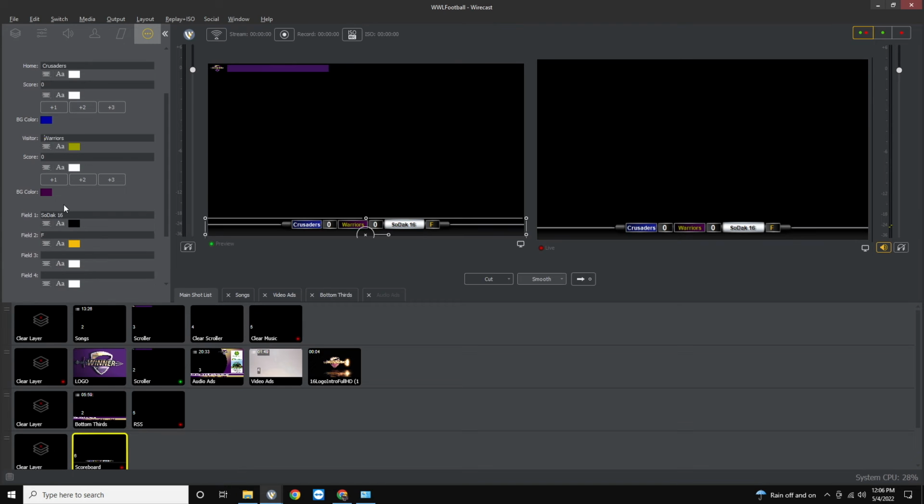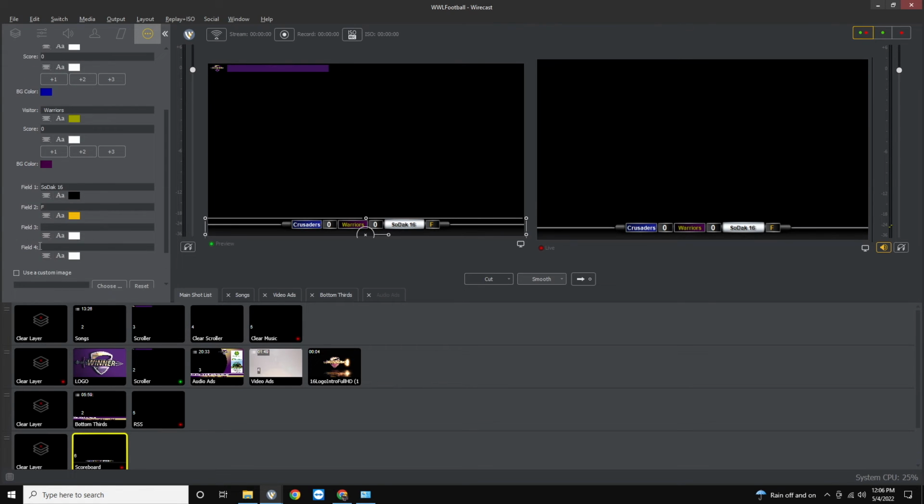Moving down here to our fields. In Field 3, Field 4, there's nothing. We don't use these. Field 1, Field 2 are going to vary based on the sport. In football, Field 1 is going to be our down and distance here, and Field 2 is going to be our quarters. So a football setup is going to look a lot like this, and you will change your down and distance and quarters when you need to.